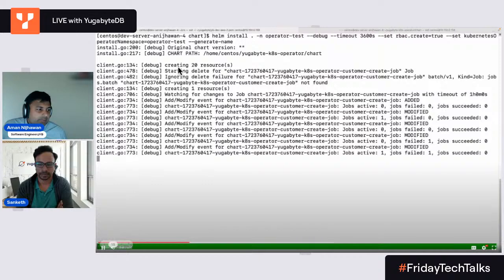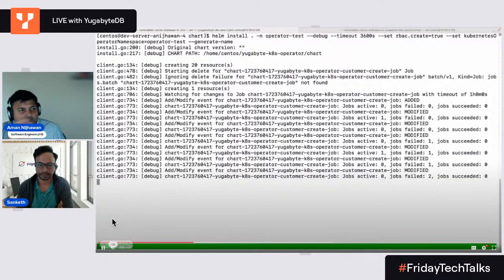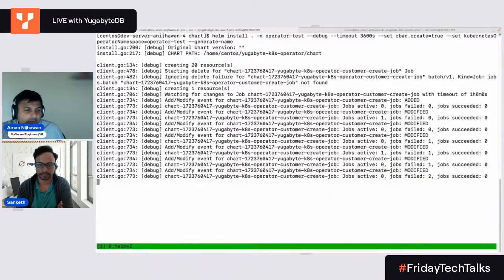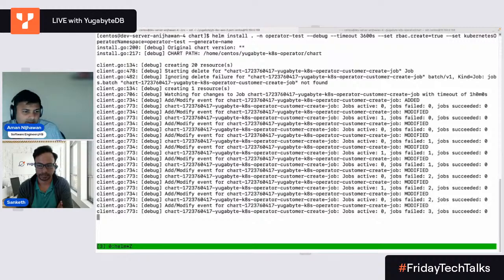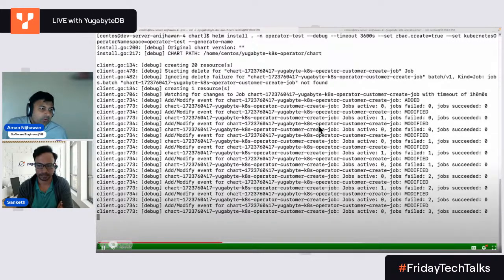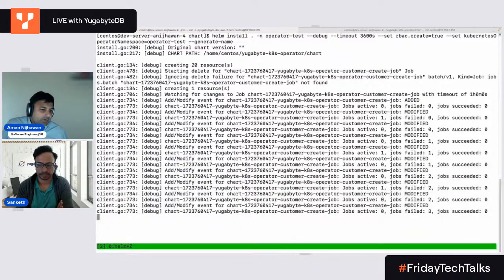Once the resources come up, we also run some jobs to make sure that the operator is available to start serving queries. We do that as part of a Helm post install hook, and that's basically what's running. It waits for the operator to come up, so it will fail a few times before it starts.